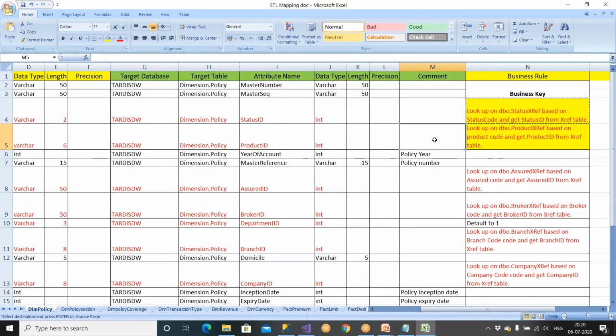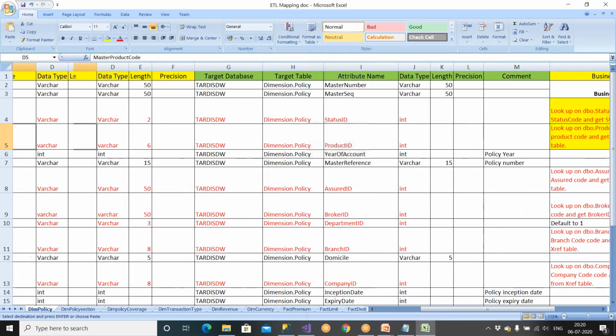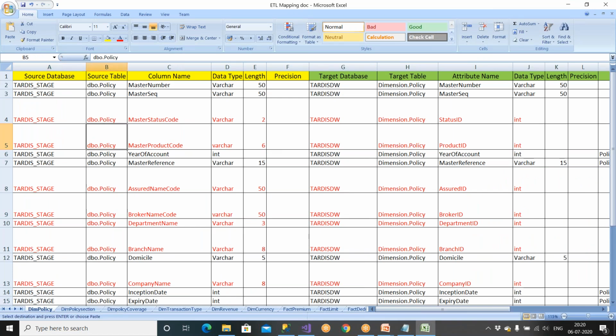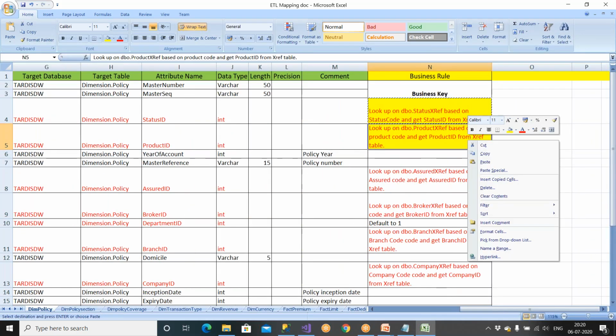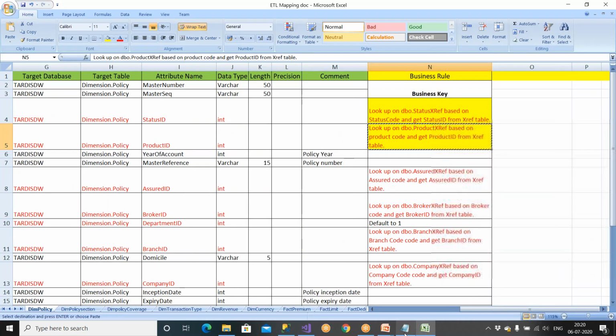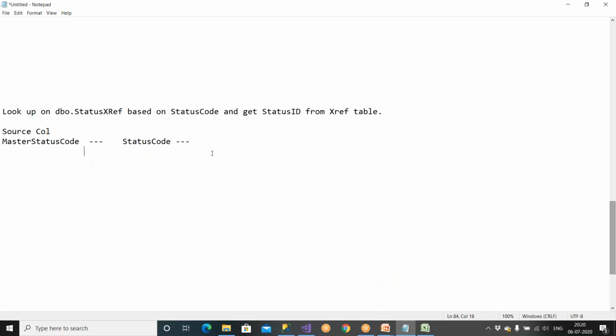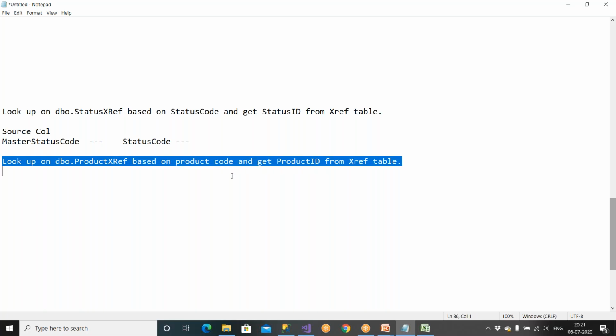Now the next column, what is the next column? You need to come, the source is stage, the table name is policy. Master code you have varchar 6. Now if you come here, here it is a product code, here it is a product ID. You have to use one more comment. Let me copy this comment and read it carefully. What they're saying: look up on DWH product X reference based on the product code and get the product ID from the X reference table.